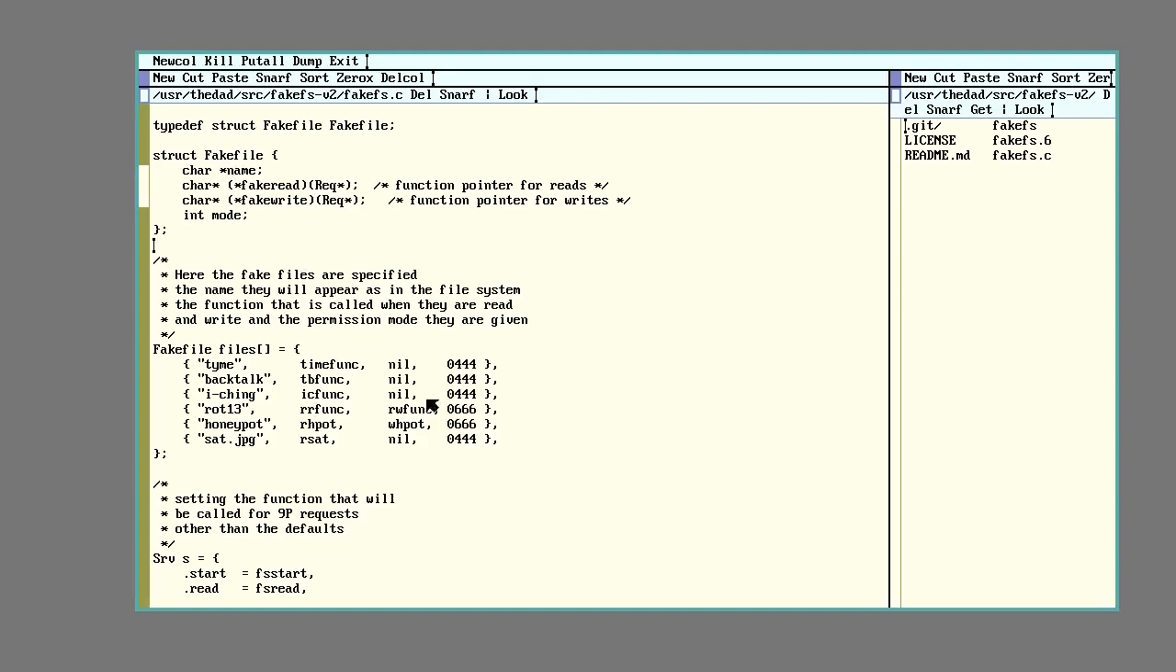This fake files is my own thing. There's a function I'll get to next that makes the fake files, and you can feed particulars into that any way you like. Here I'm setting them up so I have a name, a mode, and these will be the function pointers to the particular functions that will be used for reading and writing on those files.